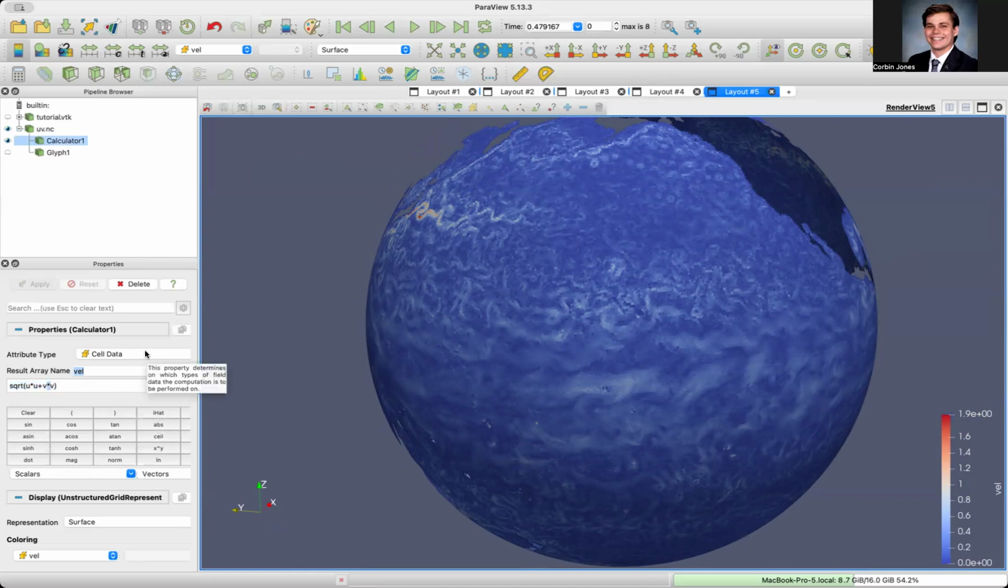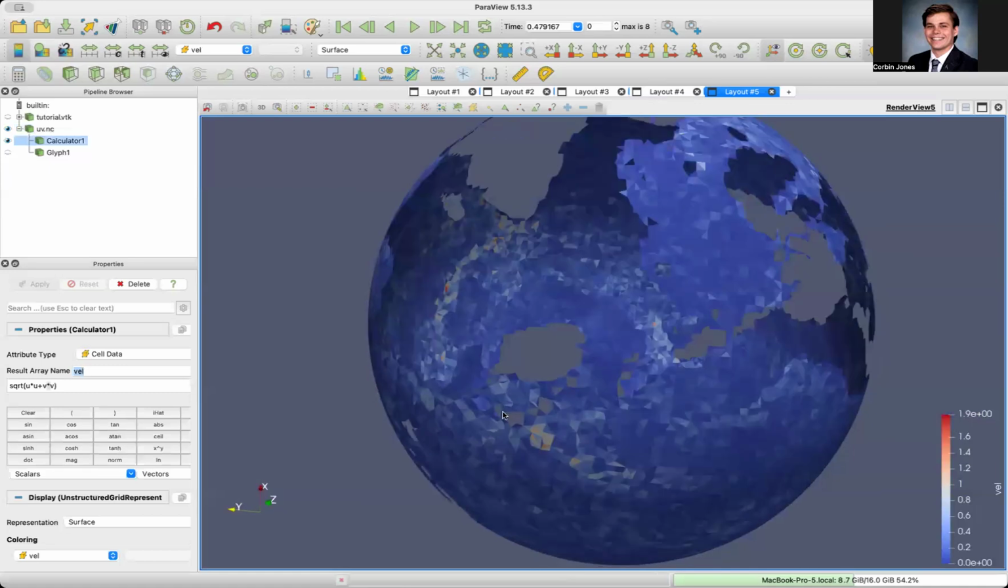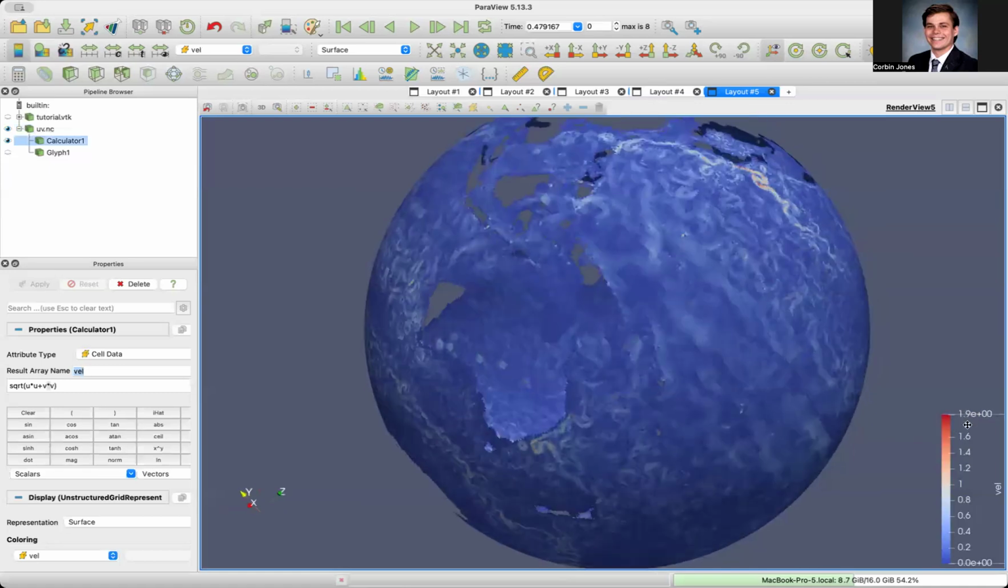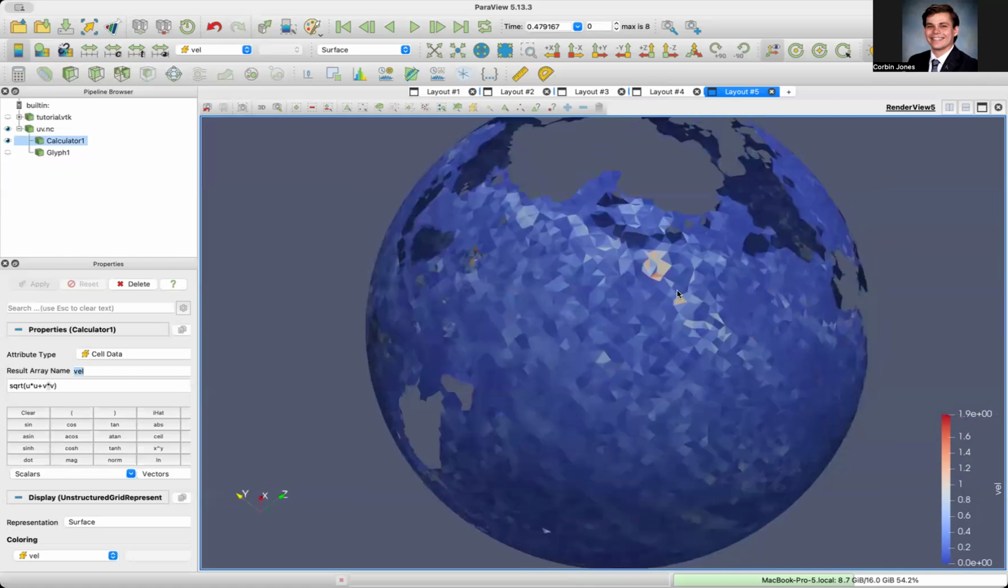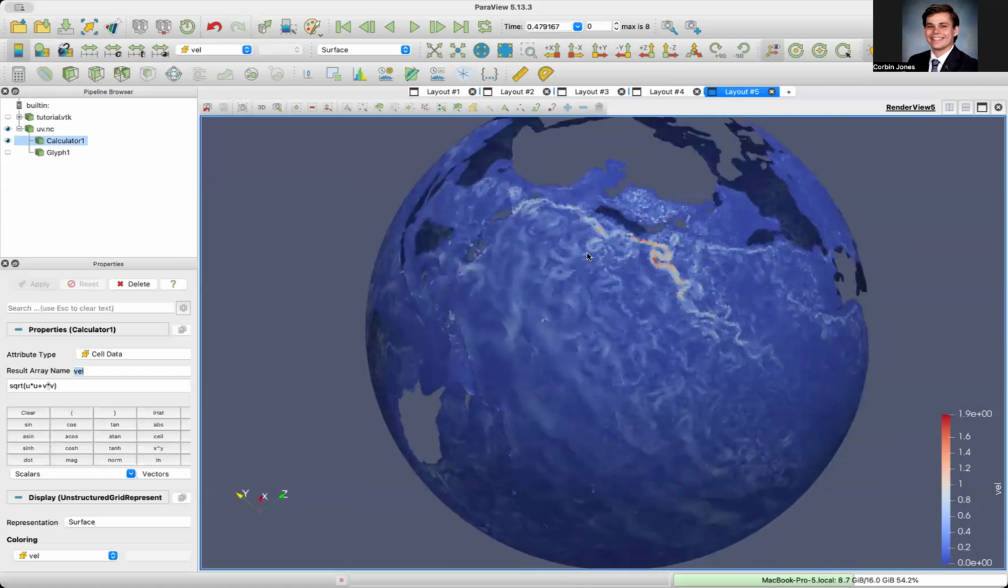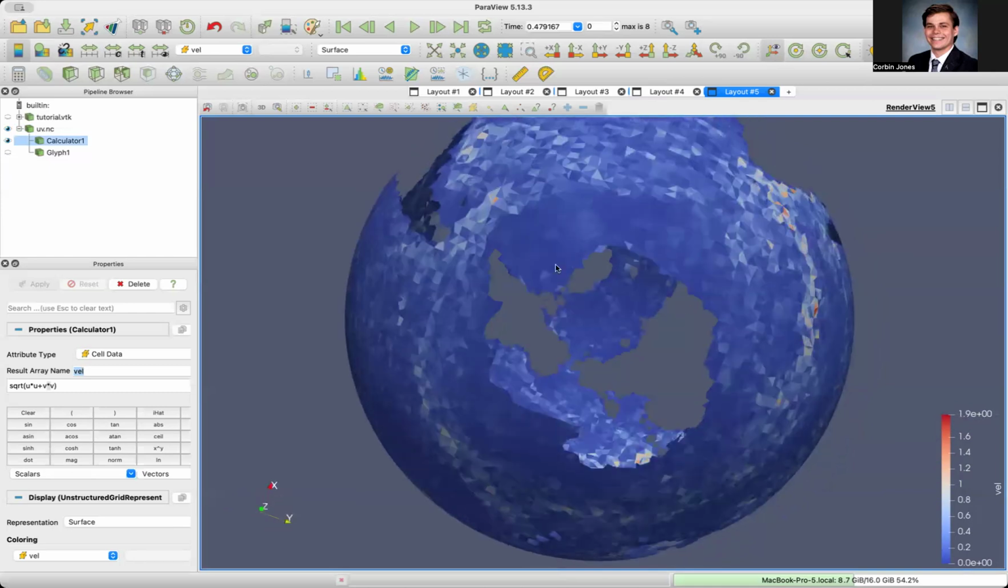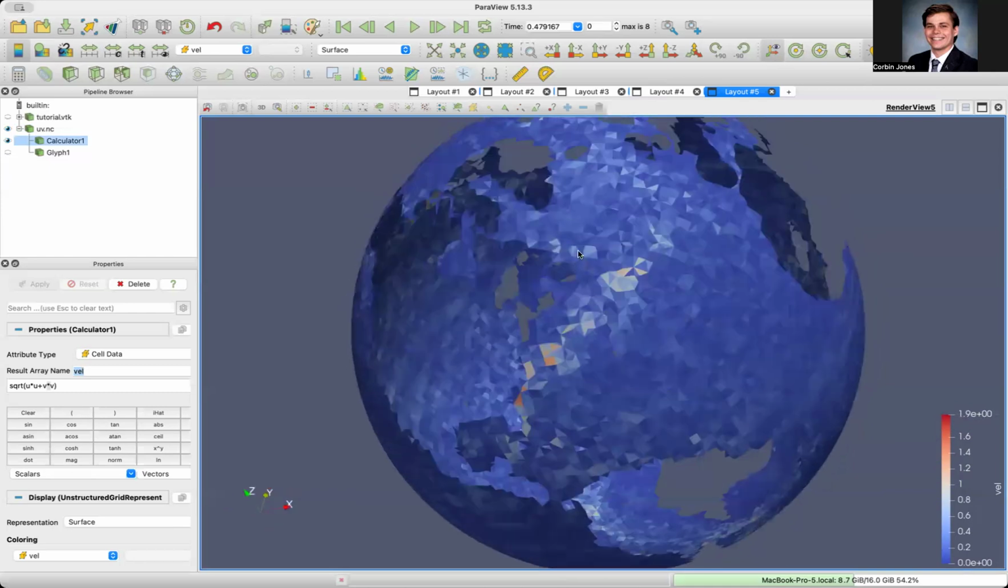So getting the magnitude of those vectors and then overlaying that in terms of this cool to warm scale here. So you can see the scale of the velocity, and you can see the specific points on the globe where the ocean currents are the fastest. And then, so yeah, that was using the calculator.